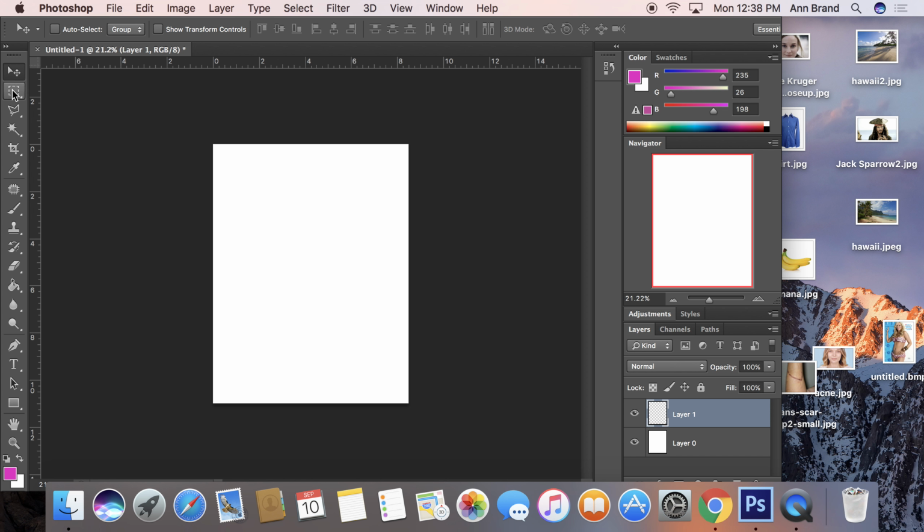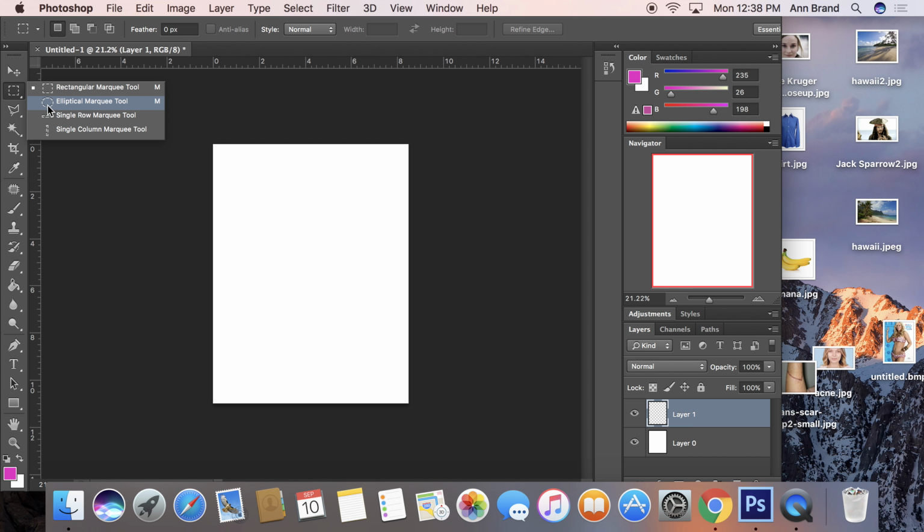And behind the marquee tool, you'll see the elliptical marquee tool, which does the same thing as the square, but in this case it's a circle. And I'd like you to draw a circle and fill it with a color.